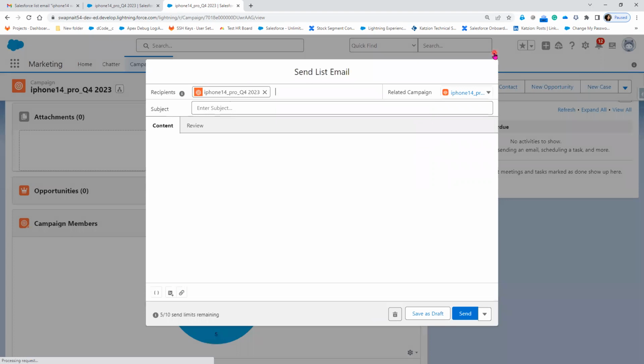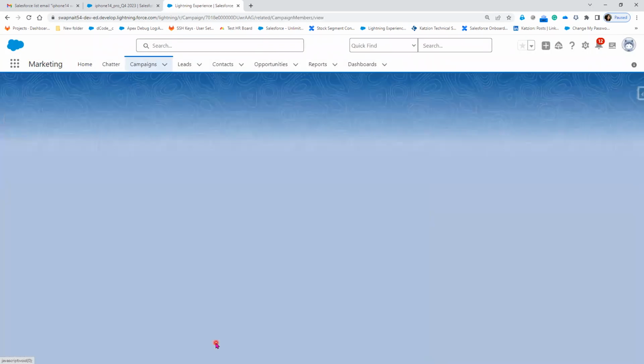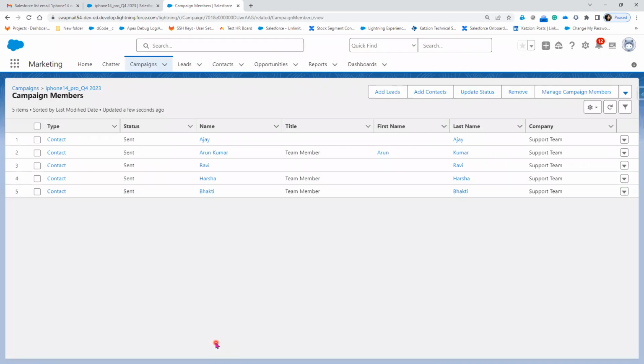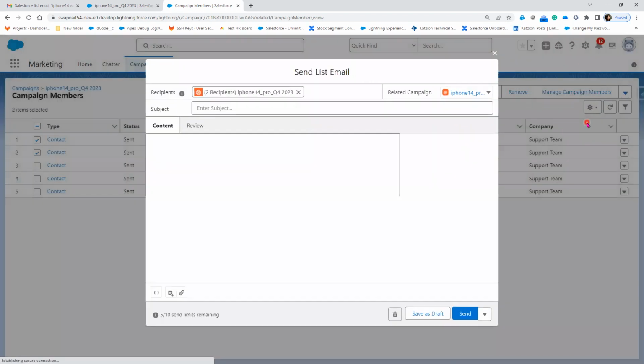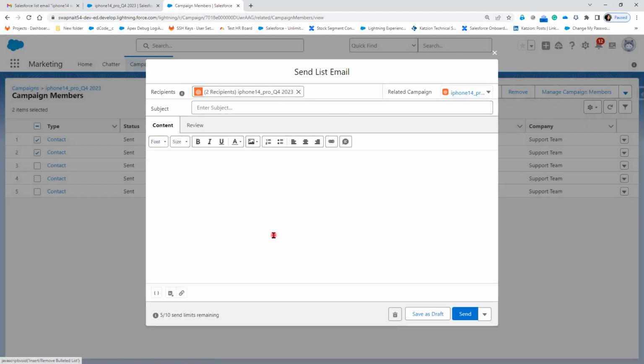Let's say, for example, let's click here, view all. Now I'm selecting two records here. Click on the send list email. Now it is saying two recipients from the file. Now you have the option in the campaign also. You can choose whatever members you wanted to send an email to. Clear?